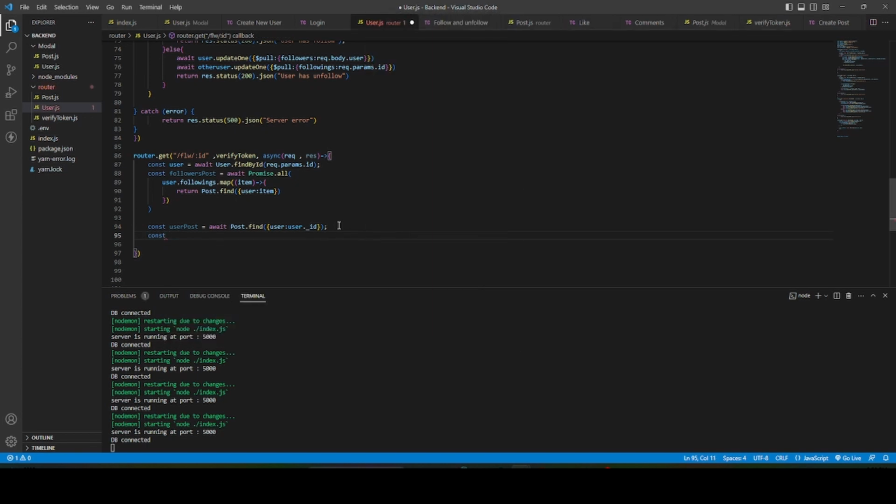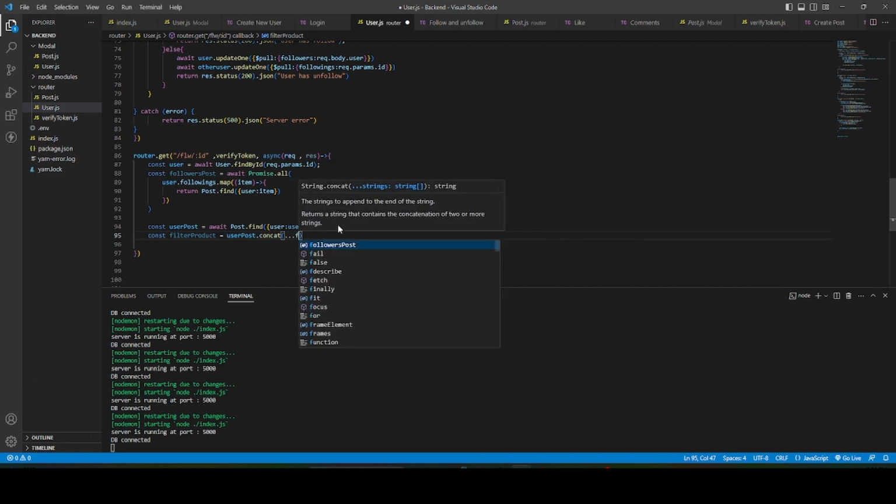Let's write const filter post, and from here I'm going to write user post dot concat. So we are going to concat our user post, concat following post.